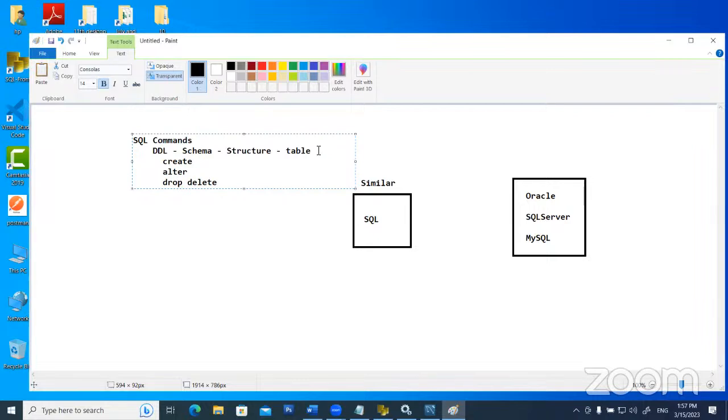The command name is alter. What is the purpose of alter? Modify or edit. See, create structure. Alter means modify or edit. Which one? Structure. Modify the structure of the table. Delete the structure of the table. Drop means deletion. We can call it delete or we can say remove. 3 commands. DDL.